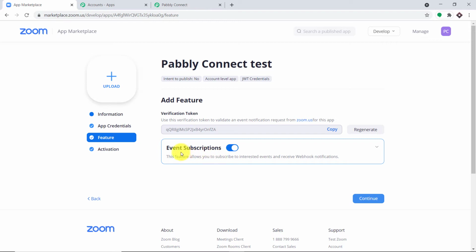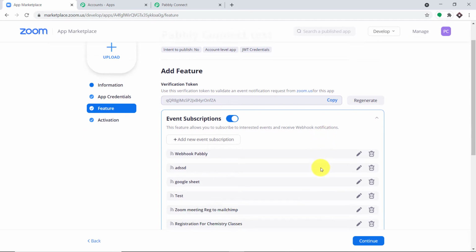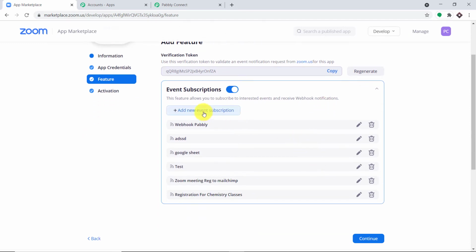Okay, so we are going to set up event. So toggle this to the right. It's already, in my case, it's already toggled. Okay, so now we are going to set up event subscription. So just click here and a drop down emerges. Now we are going to add a new subscription. So let me just click here, add new event subscription.